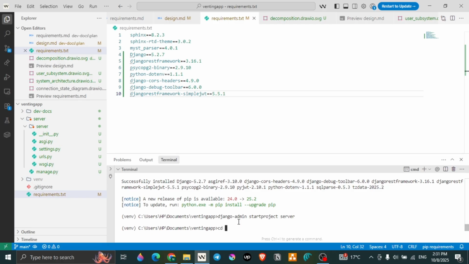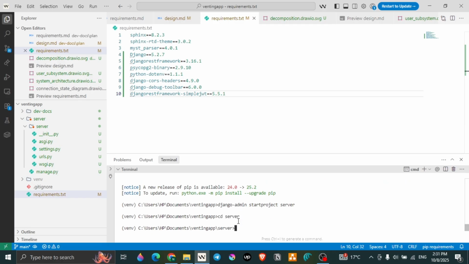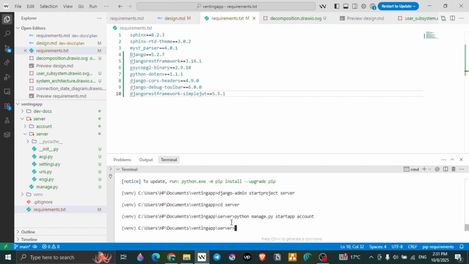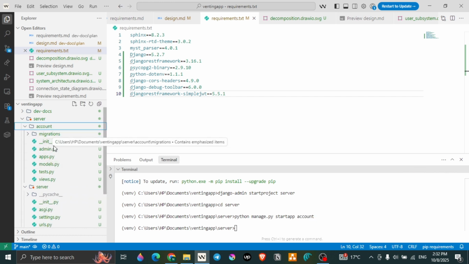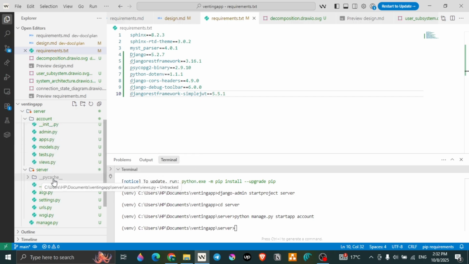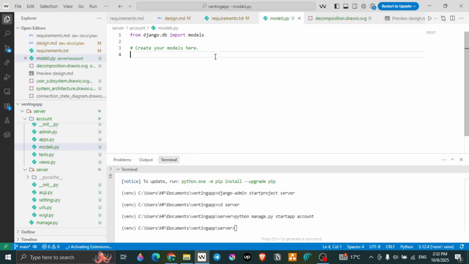Let's first go inside the server folder and we'll say python manage.py startapp, and the name is going to be account. So here we have almost everything we need. We are missing urls.py, but we will add it. First, I want to add the user model here.